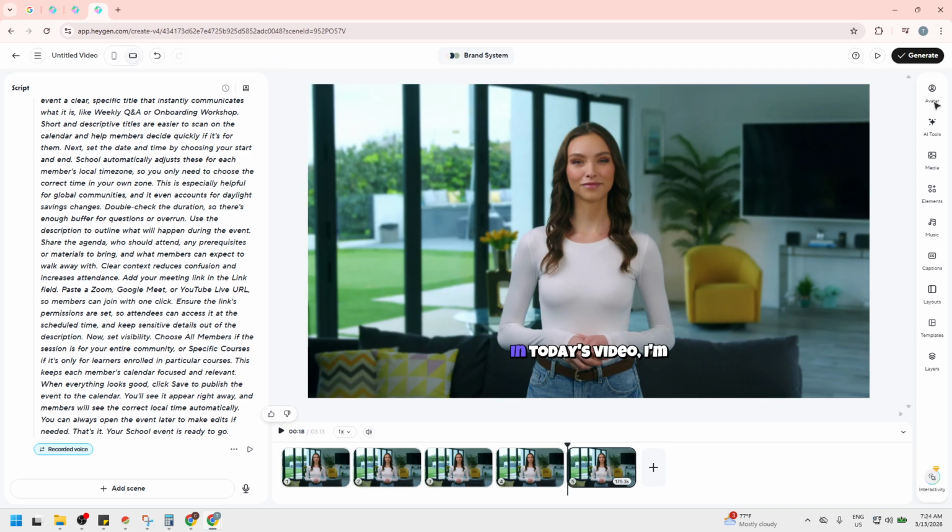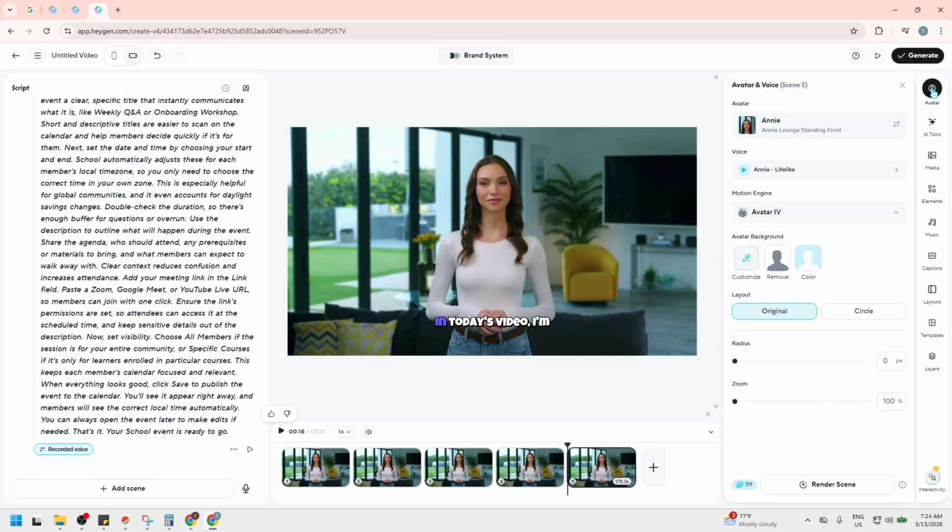can access voice controls. On the right-hand side of the studio, look for the panel labeled Avatar and Voice. This sidebar is your control center for how the avatar looks and sounds. If your screen is narrow, you may need to expand or scroll the panel to see everything.